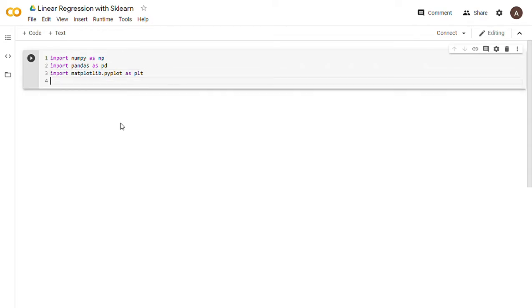Okay, so now these three are our main libraries, but we're also going to be using sklearn, and specifically in there linear regression, because obviously this is a linear regression video. So we're going to be importing from sklearn.linear_model import LinearRegression. Alright, so this is fairly self-explanatory. All this is doing is it allows us to use the linear regression package within sklearn for our datasets.